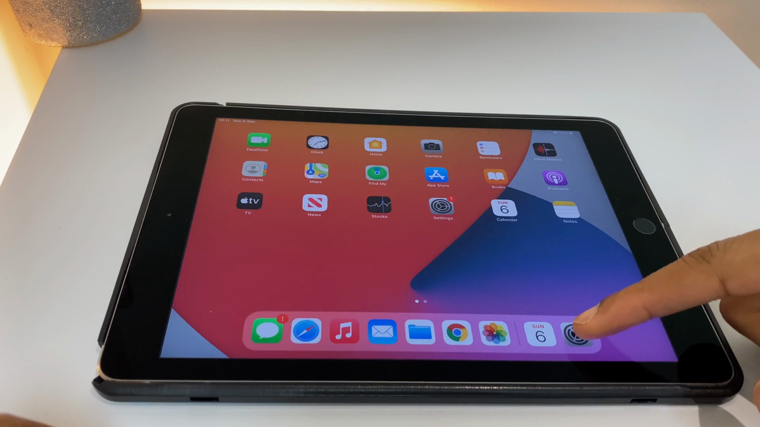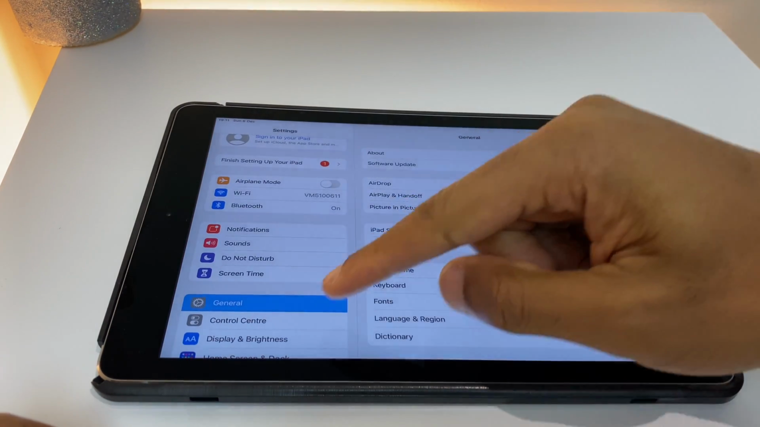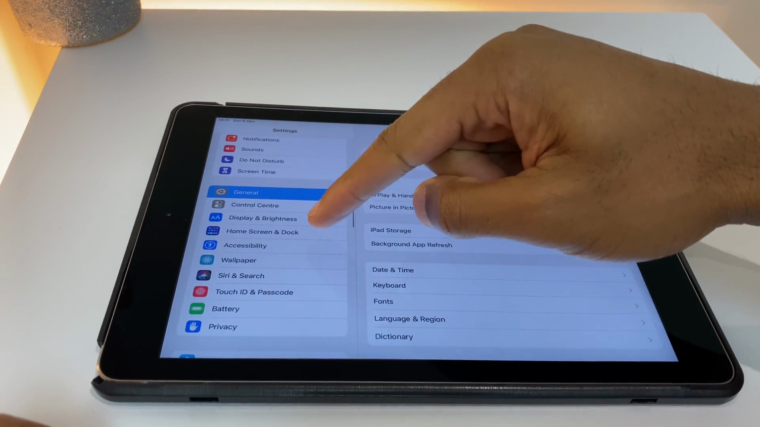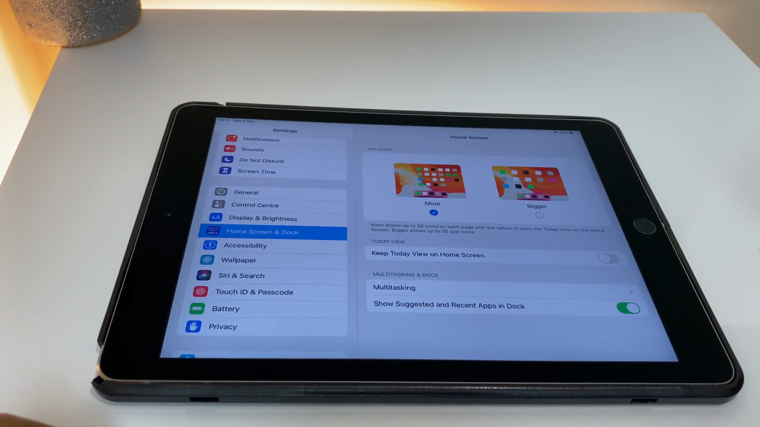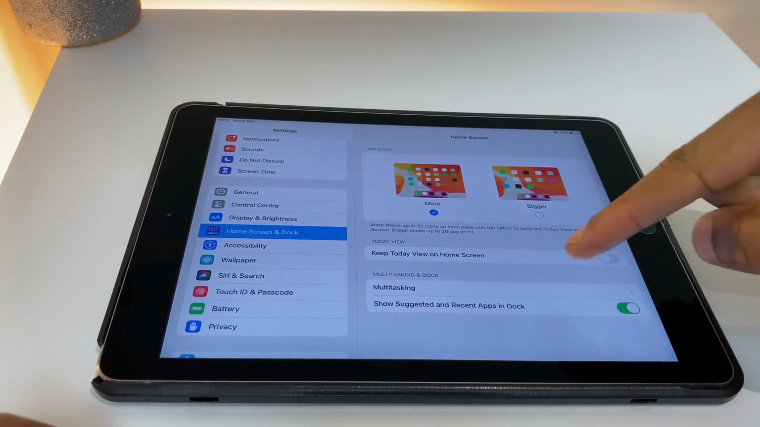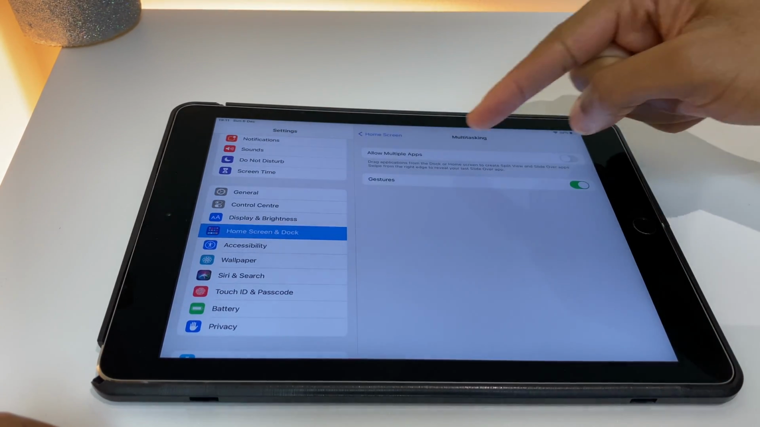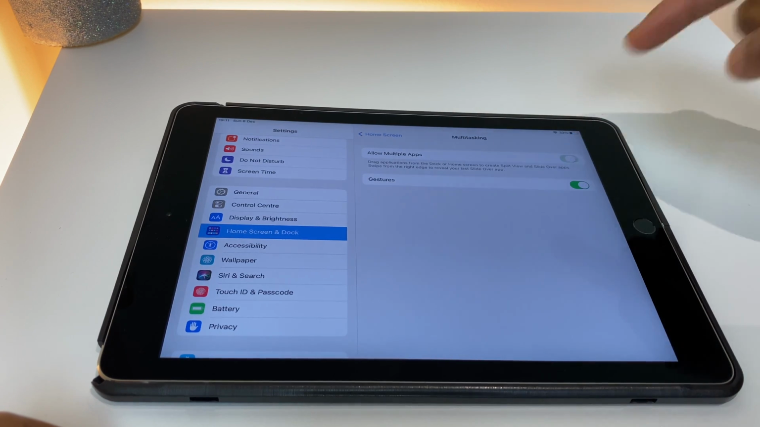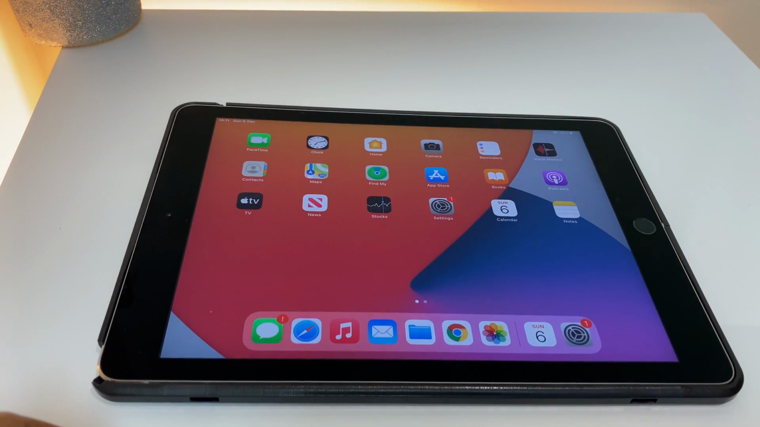We do this by going to Settings. Then on the left-hand side, go down to the Home Screen and Dock. Over on the right, Multitasking. And we just want to enable Allow Multiple Apps. Let's go back to the home screen.